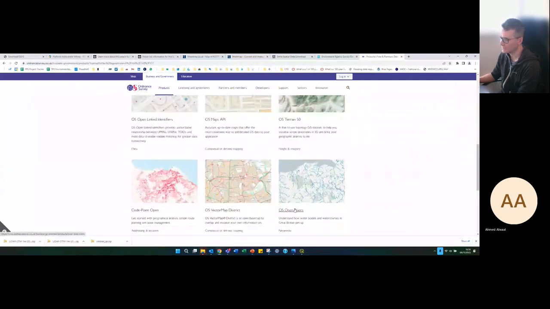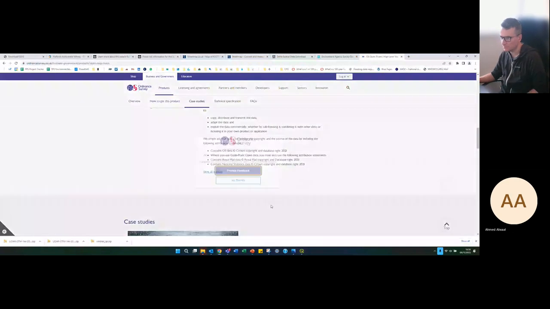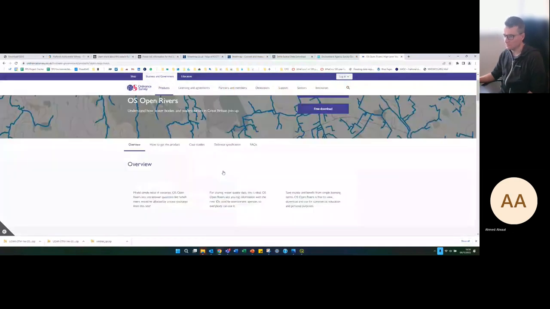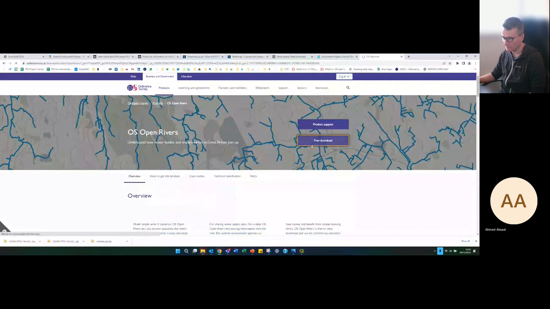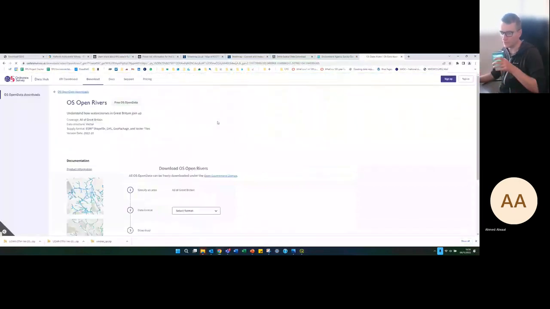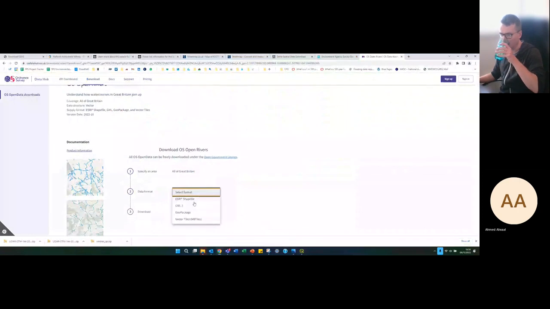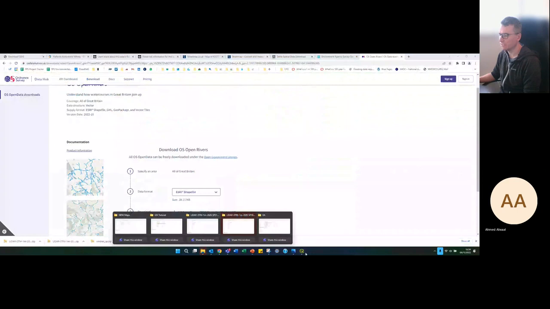So there's this data set called OS Open Rivers. And again, we can free download, and download for our site or the whole of the UK. In this instance, we want to download the shapefile. And you can download. So I'll show you how that appears in GIS.